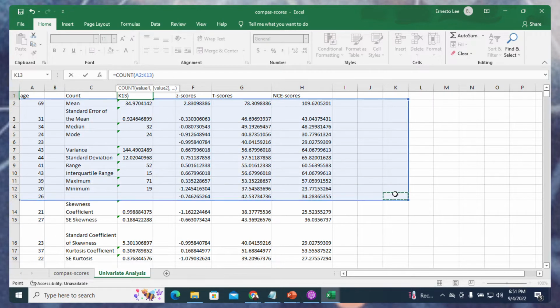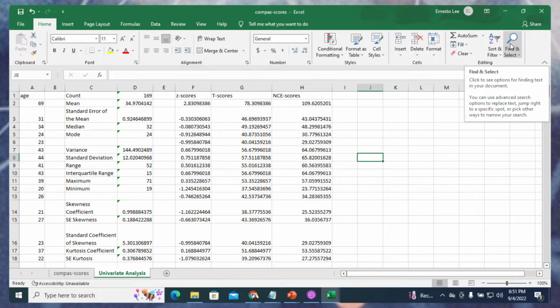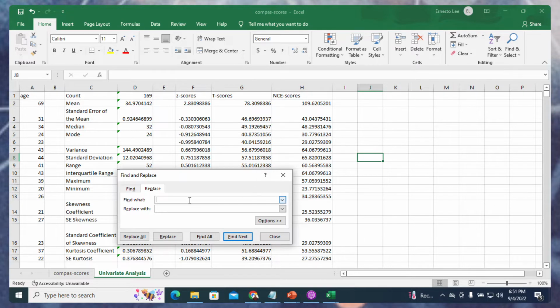So what I want you to do, let me just click over here. I want you to do a find and select. I want you to do a replace. And I want you to replace A170, because right now column A was going to 170. So A170, I want you to replace that with A11758.